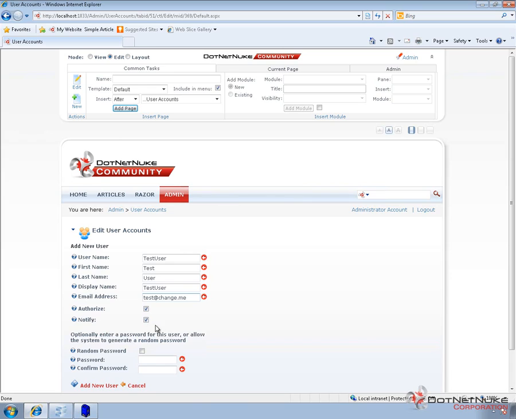You especially want to notify someone if you're creating an account for them and you're choosing to give them a random password. Otherwise, you're creating an account with a random password and you don't know the password, you can't provide that password to the test user. So for now, we'll leave notify checked, and we can either use random password or we can define a password. Now in my scenario, I'm going to go ahead and define a password for this account.